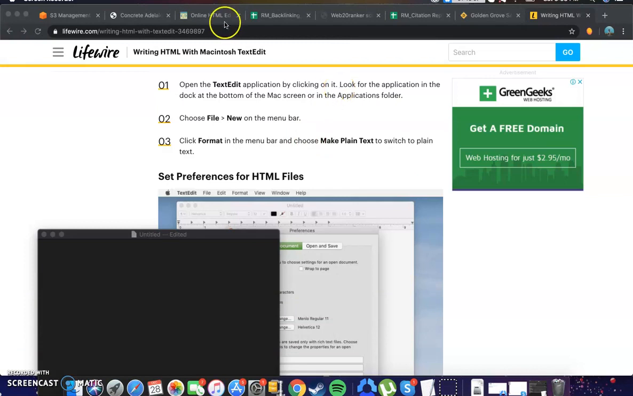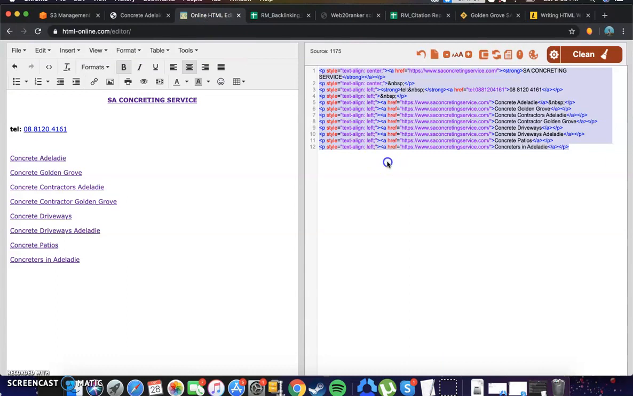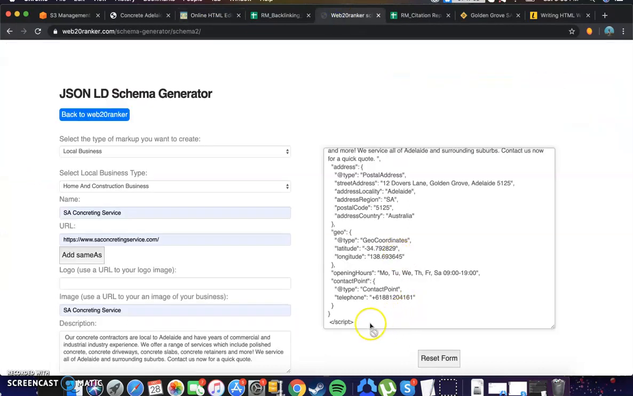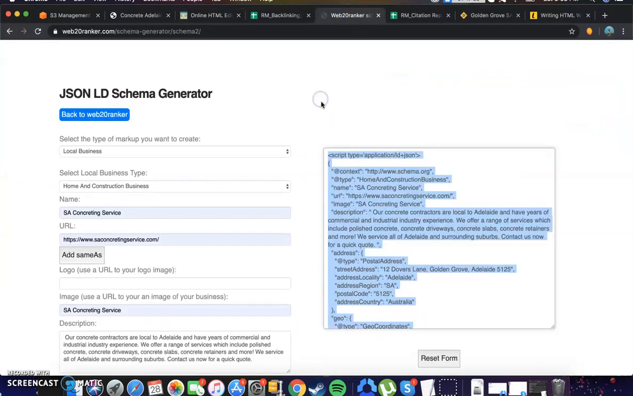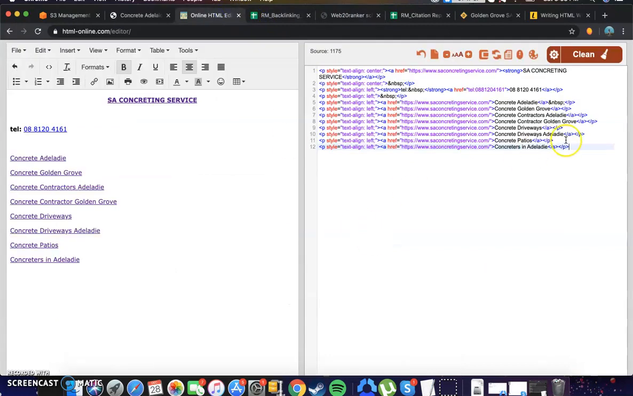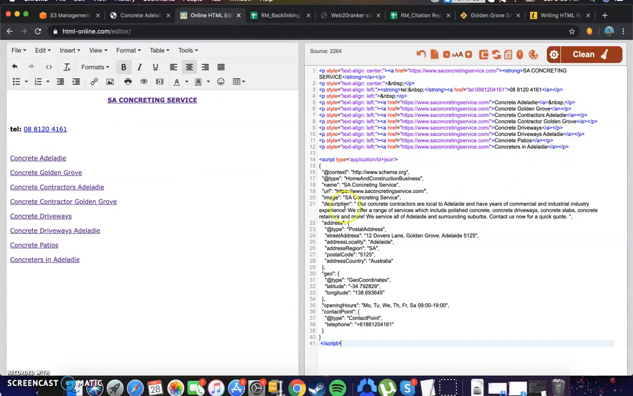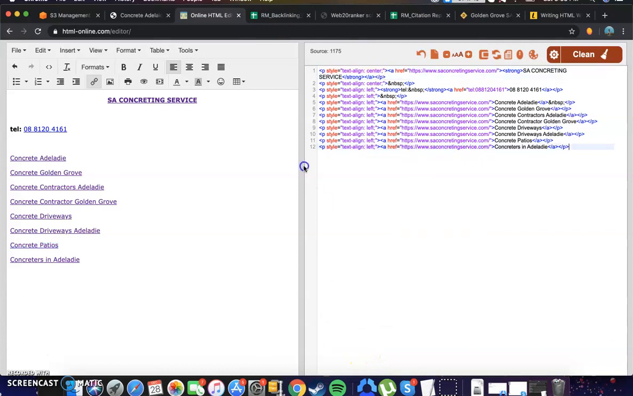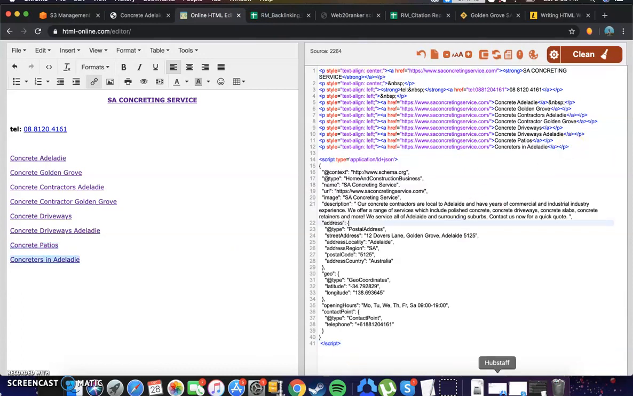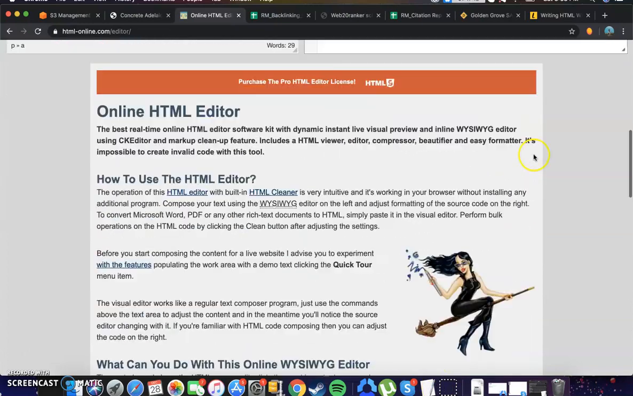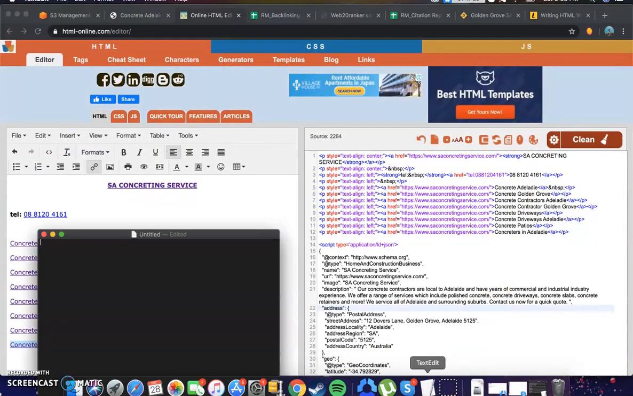Okay, so actually I had a problem with saving it as an HTML on MacBook, so anyways, we're just going to do that one real quick. So I'm just going to copy the schema again. Sorry for that one. Okay, there we go.